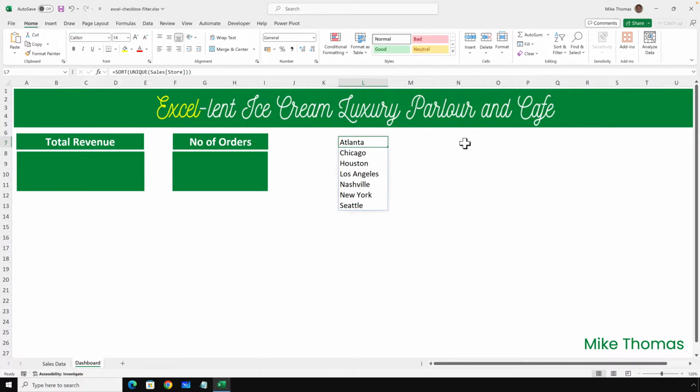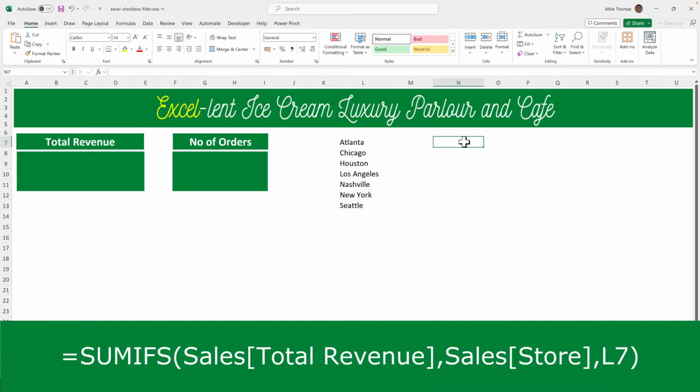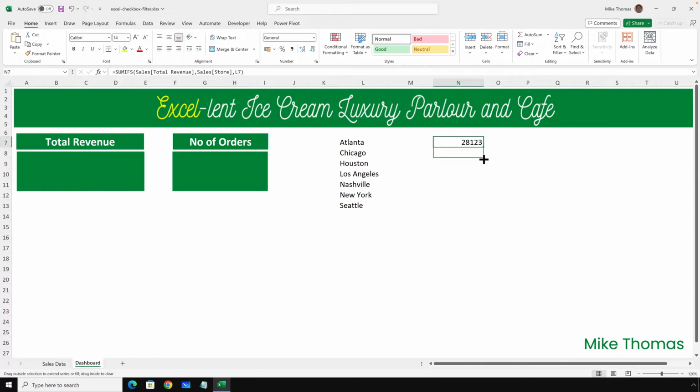And in column N, I'm going to enter a formula to calculate the total revenue for each store. What this formula is doing is adding up the numbers in the total revenue column in the table called sales, where the value in the store column matches what is in L7, L7 being a store location, Atlanta in this case. If I copy that formula down, it repeats the formula but changes the store location. So that one is picking up what's in L8, that's picking up what's in L9, and so on.